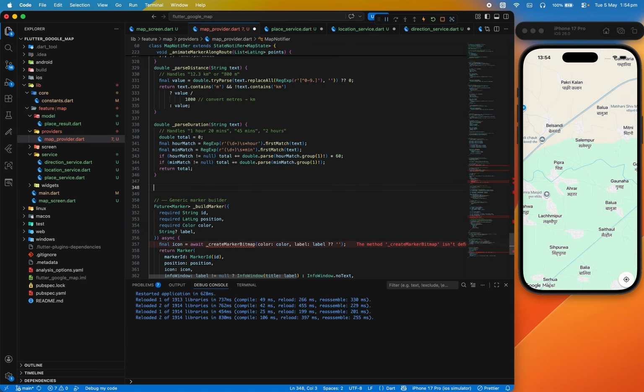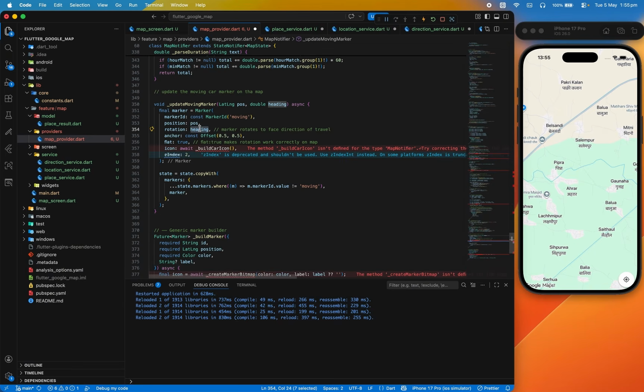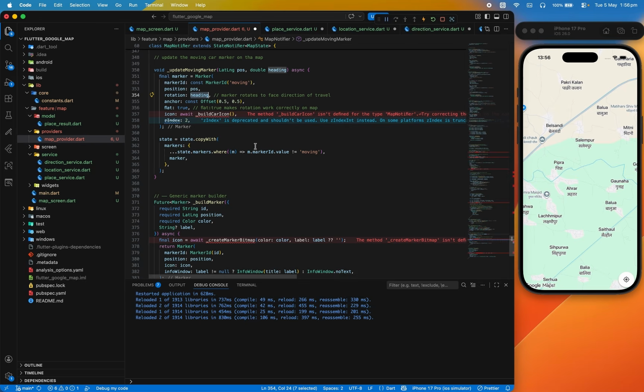After that, we update the moving car marker on the map. It is called every 16 milliseconds from the animation timer. We remove the old moving marker and add a new one at the interpolated position. Rotation makes the car icon physically rotate to face its direction of travel, and this heading rotates the marker to face the direction of travel. This is the pivot, and this flat true makes rotation work correctly on the map, and this replaces the old moving marker with the new one at the updated position.